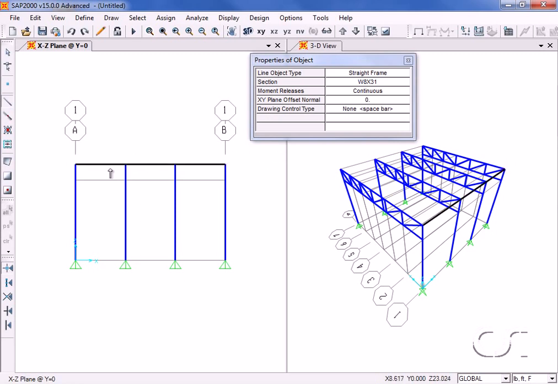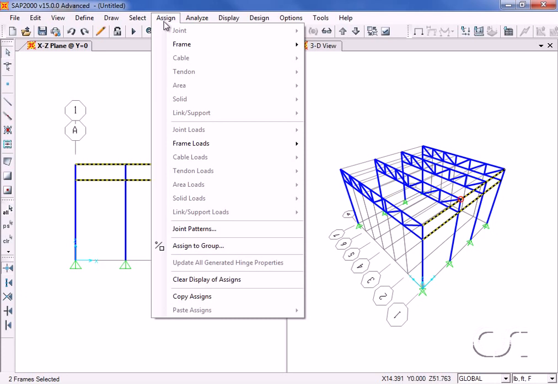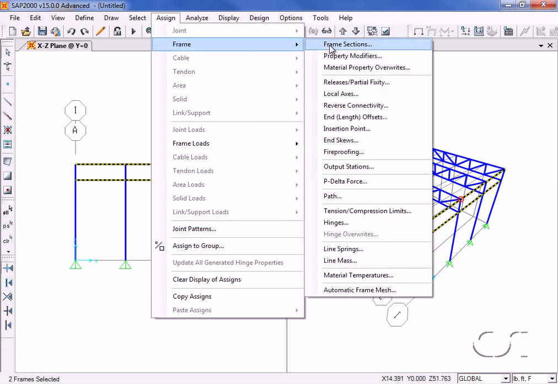We will add another frame object at the next grid level down. Leave the draw mode by clicking on the Set Select Mode button and select the 2 objects just drawn by clicking on them, remembering that they were drawn as single objects. This next step will tell the program to internally mesh these members so that they will be connected to all of the elements that frame into them.